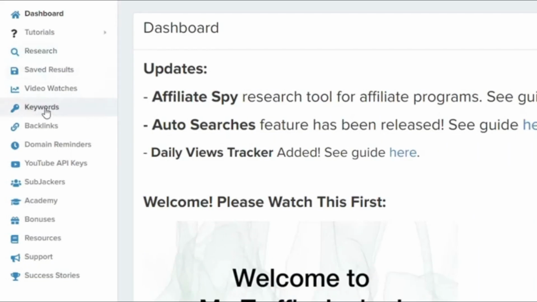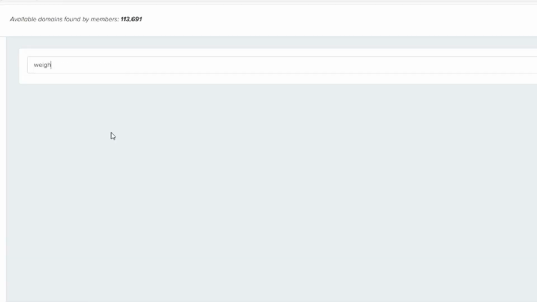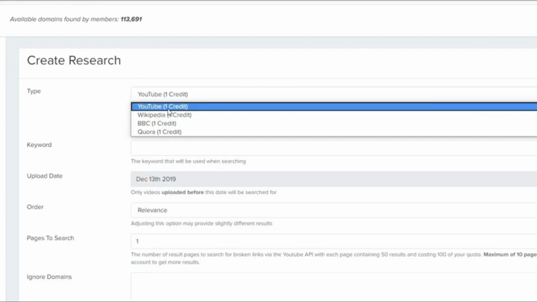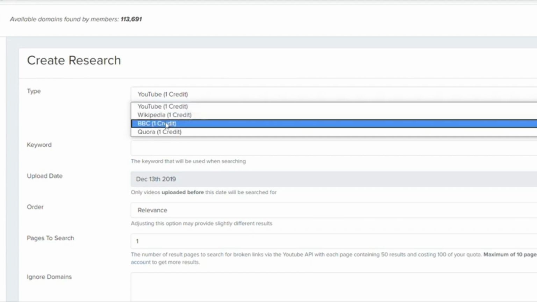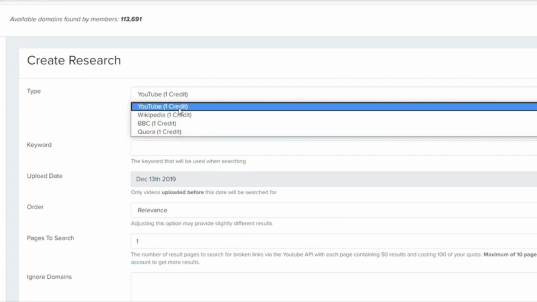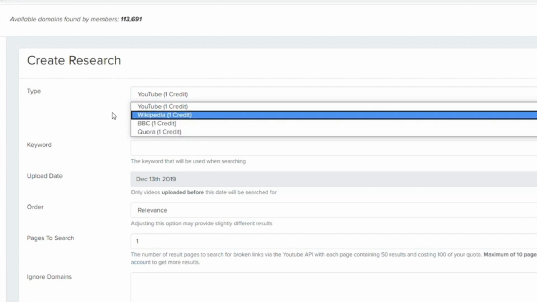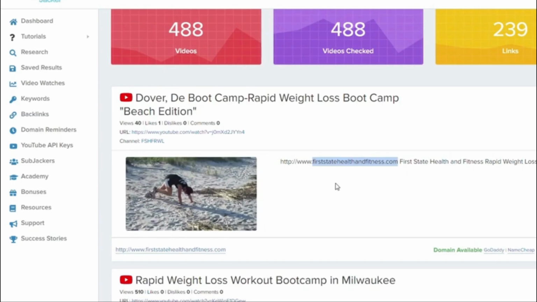Enter a keyword related to your Digistore affiliate product. Next, select from where you want to get traffic. I recommend using YouTube or Quora because people that come from those websites are more likely to buy the affiliate product you are promoting. Once you click Start, it will scan these websites and find available domains.